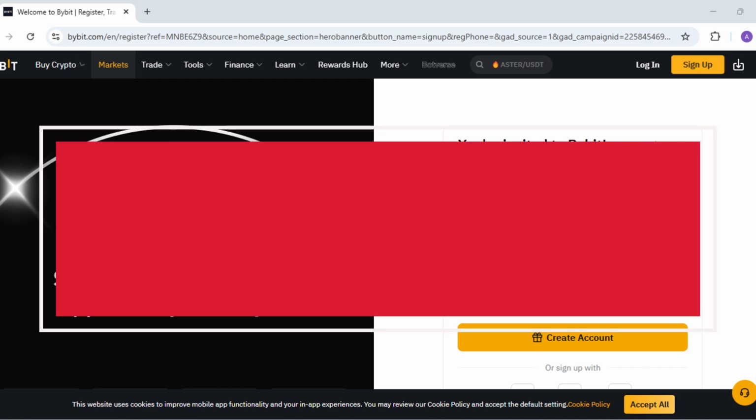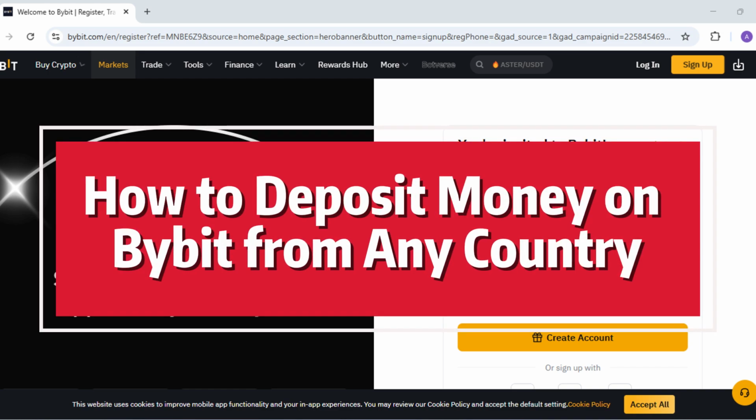Today, I'll show you, step by step, how to deposit money on Bybit from any country. Funding your account is fast, secure, and lets you start trading immediately.